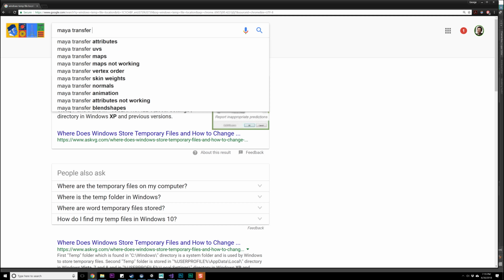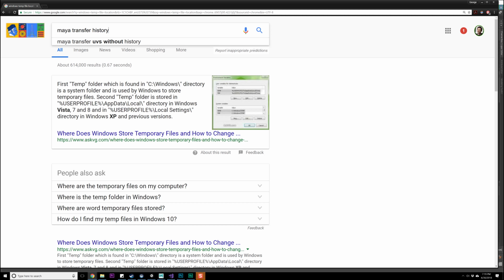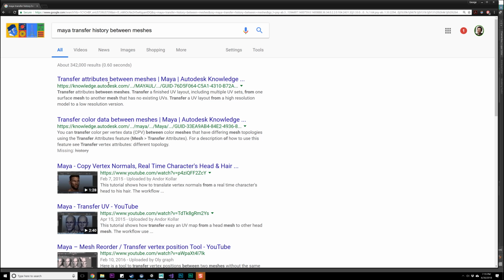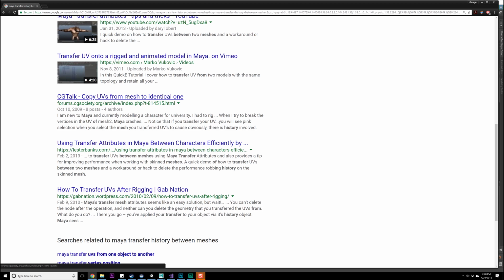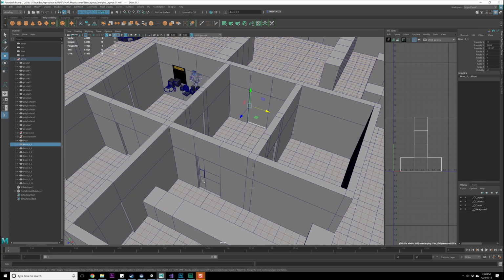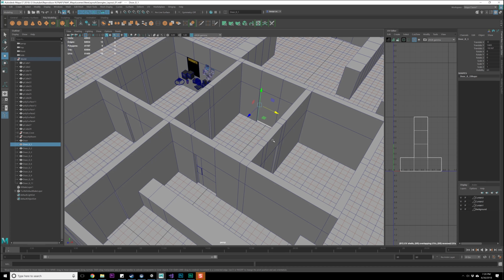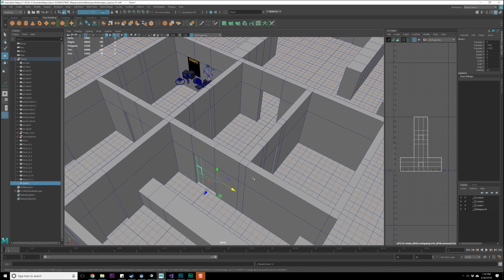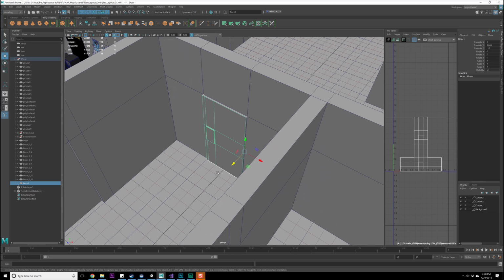My transfer history between meshes. That's attributes. Nah. Okay, never mind. This one's going to be flip-flopped, isn't it? So Control D, W, X.